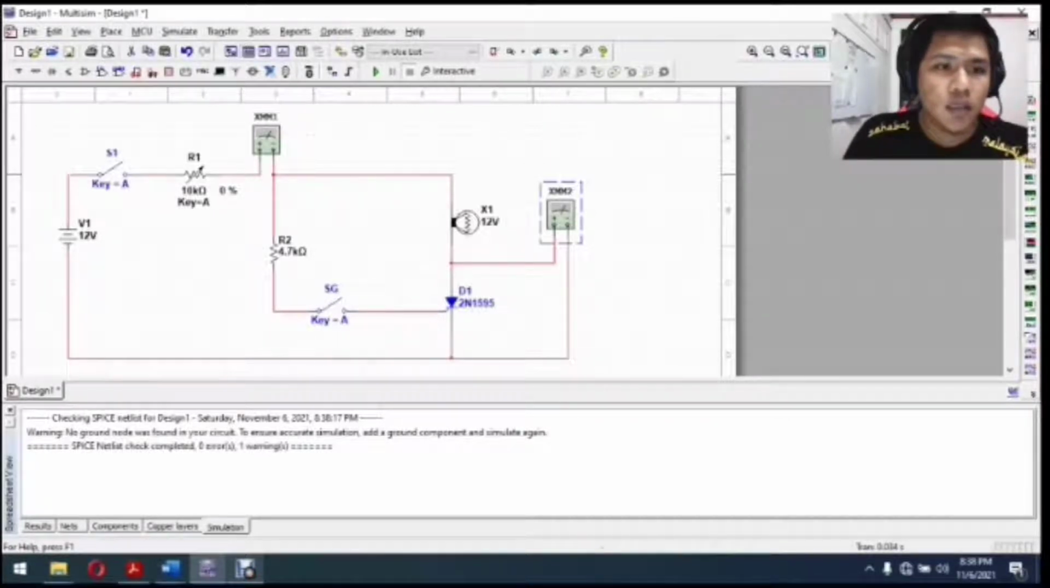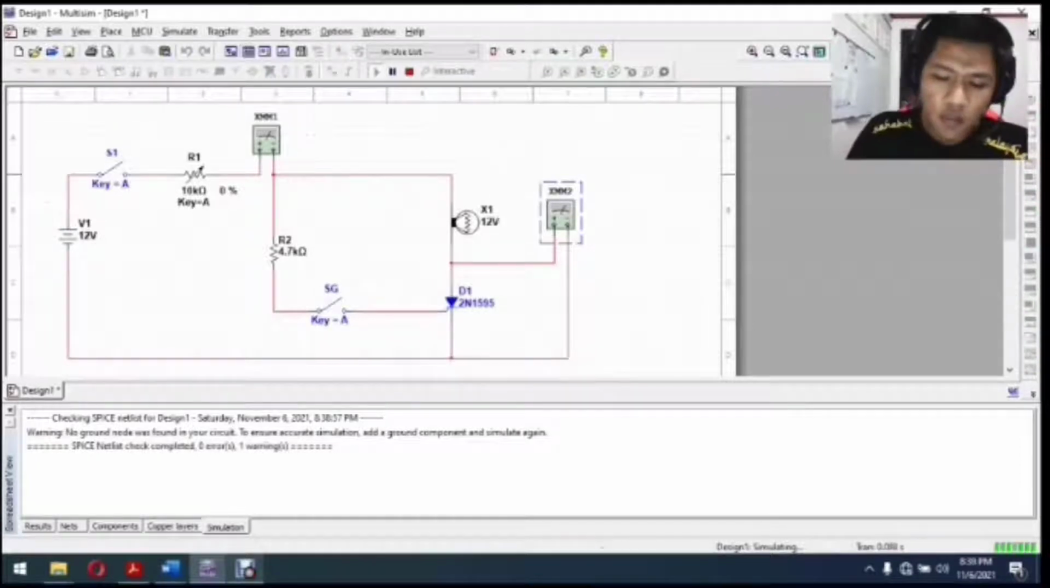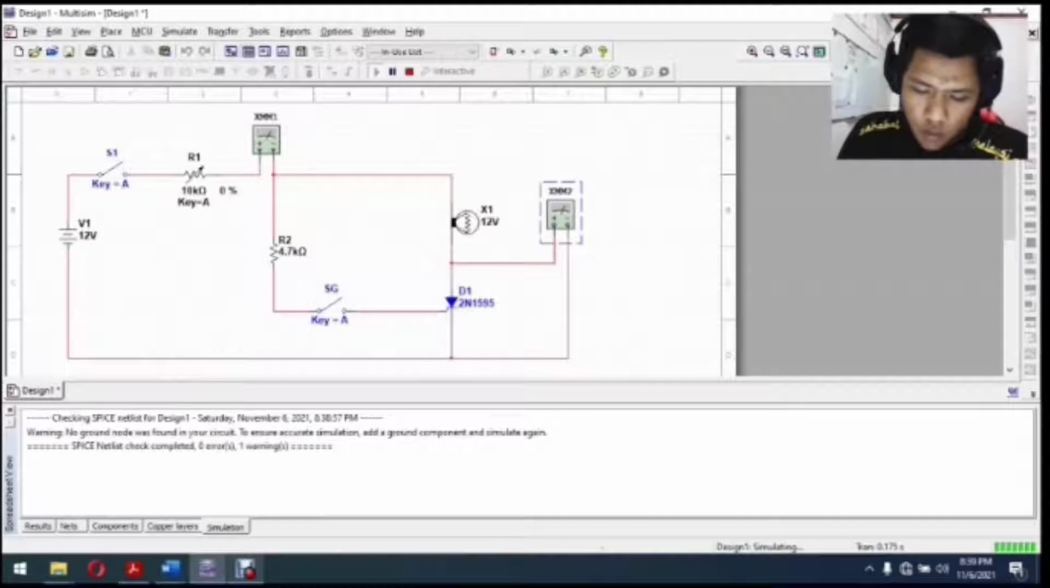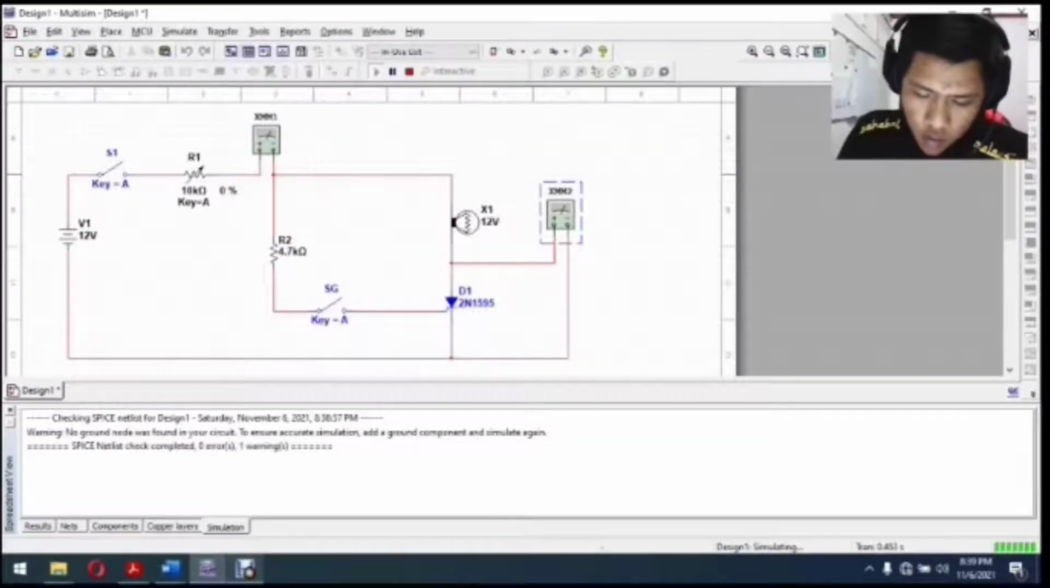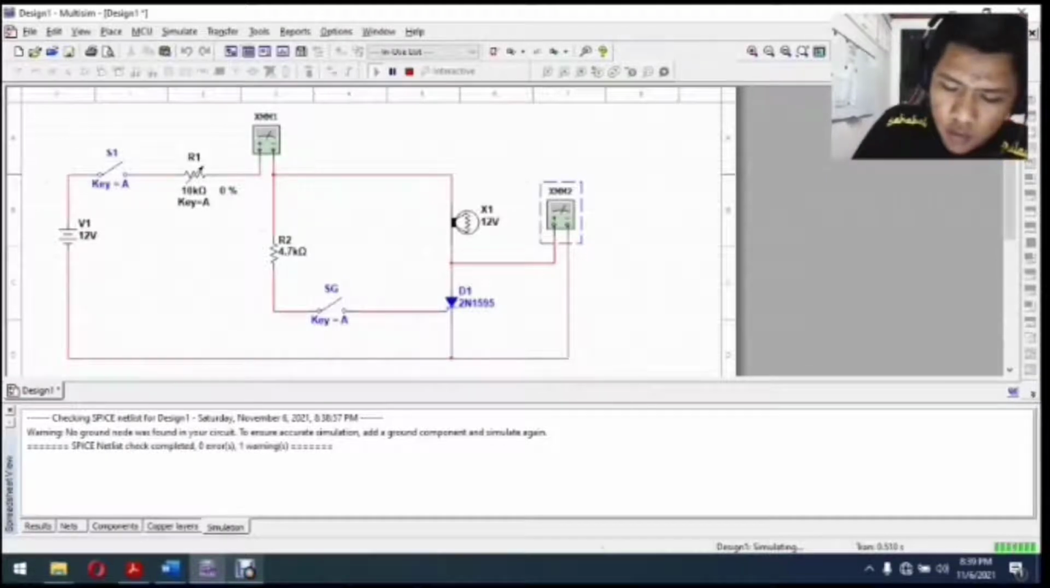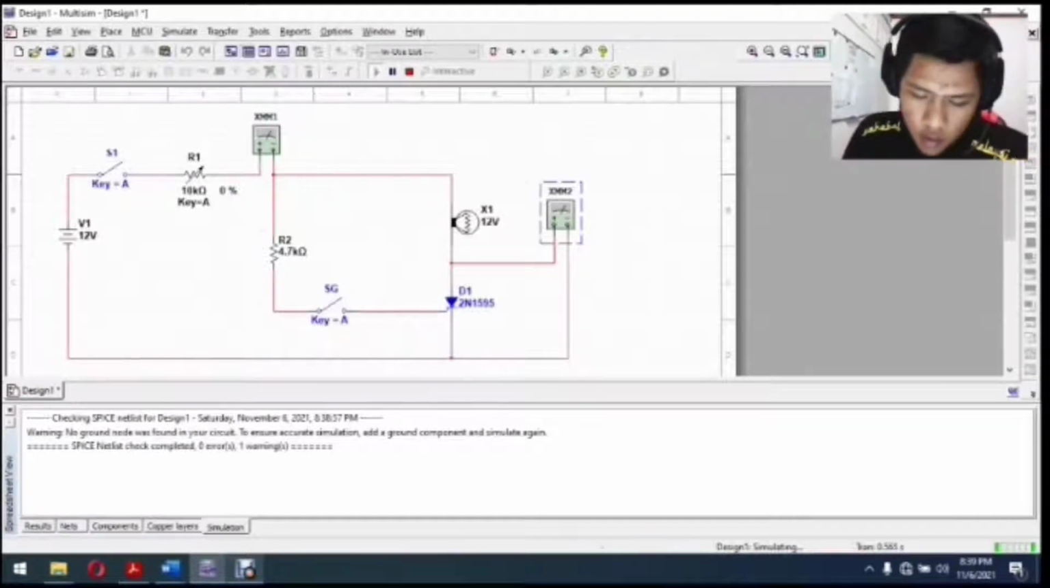Now I want to run a simulation for activity 2, which is the SCR power switch with DC input. After completing the circuit as shown, we run the circuit, and for this circuit we need to record the readings for the anode current, the voltage across the thyristor, and the holding current.